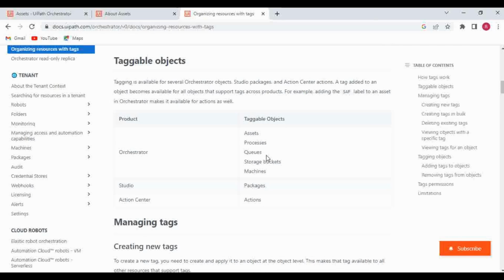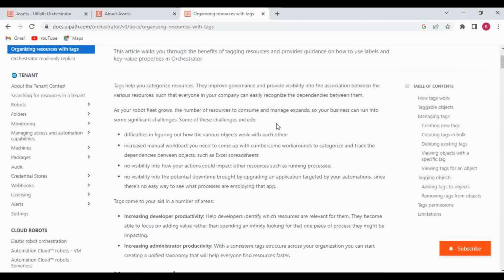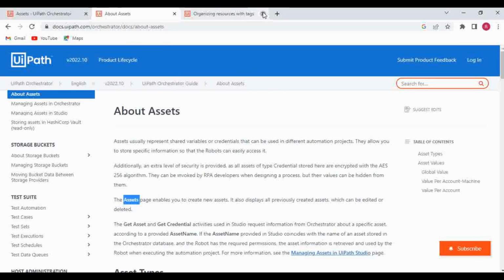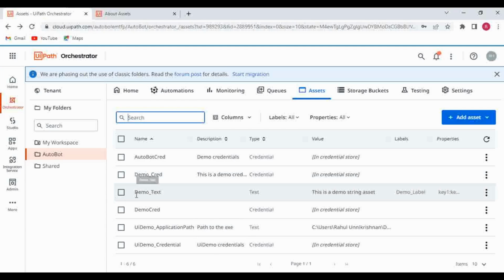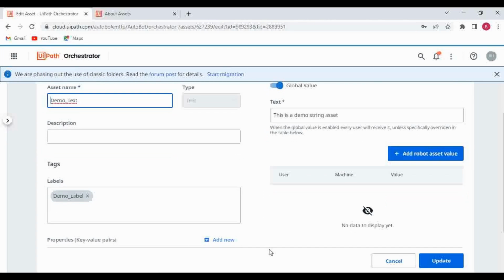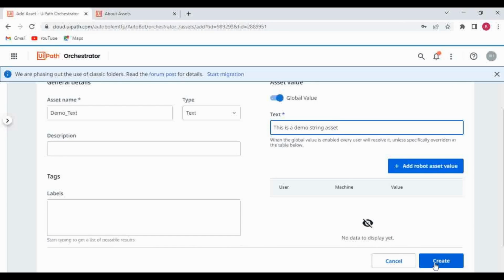Then what are the taggable objects? These are the taggable objects: assets, processes, queues, and all you can tag. And if you're trying to create a process also, you'll be able to see this tags or labels option. Even in Action Center or in Events Studio packages also, you can see this tags option. So that is the purpose of this tag. I hope you got an understanding about tags as well. So let me close this, go back to our asset. I'm going to click on create.